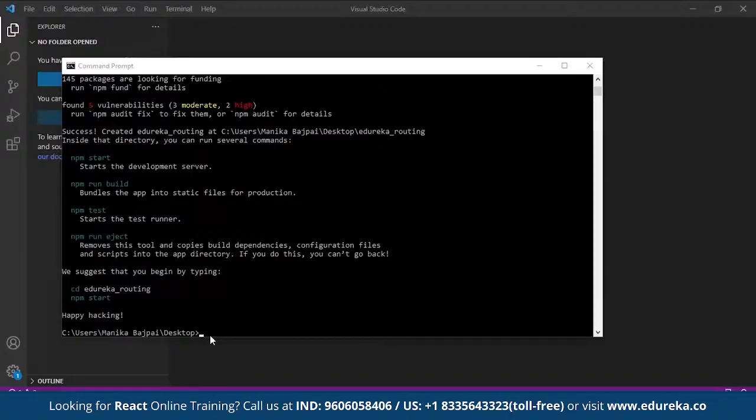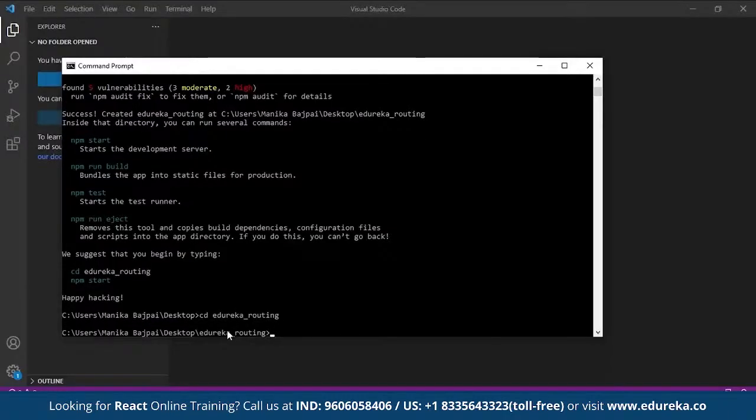Now what I will do is, first we will move to the project directory or the application directory which we have created right now. We'll give cd Edureka_routing. And now we will install the React Router DOM for this application. So we'll give npm install react-router-dom, and then a space and --save. This command we have to give.